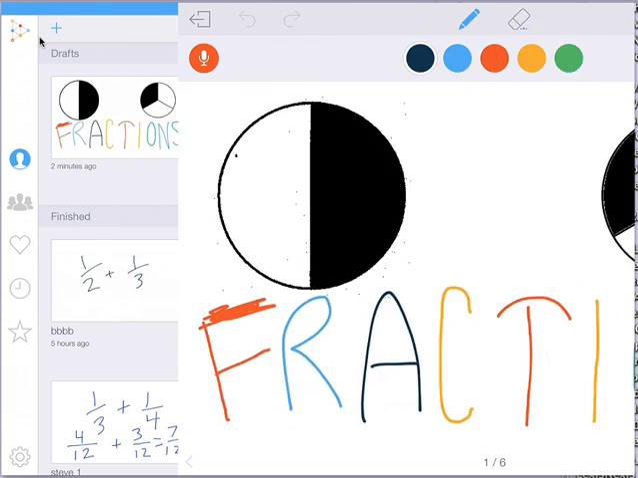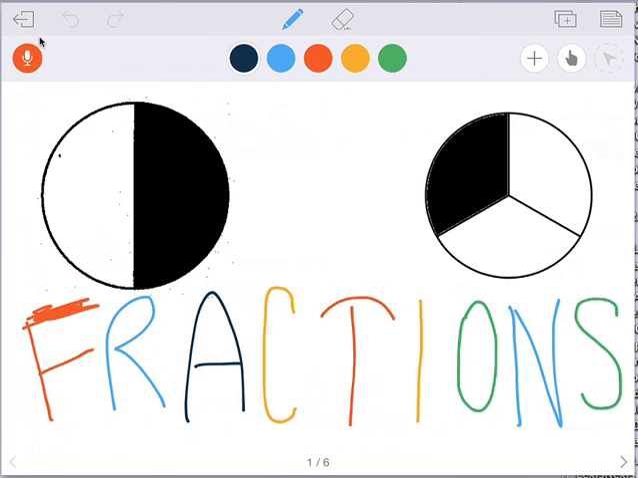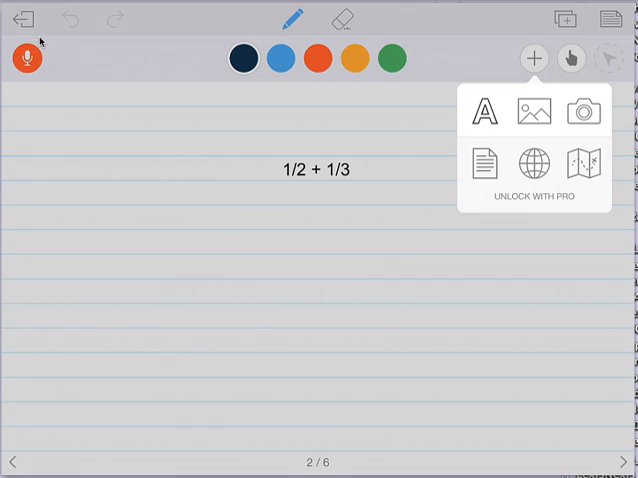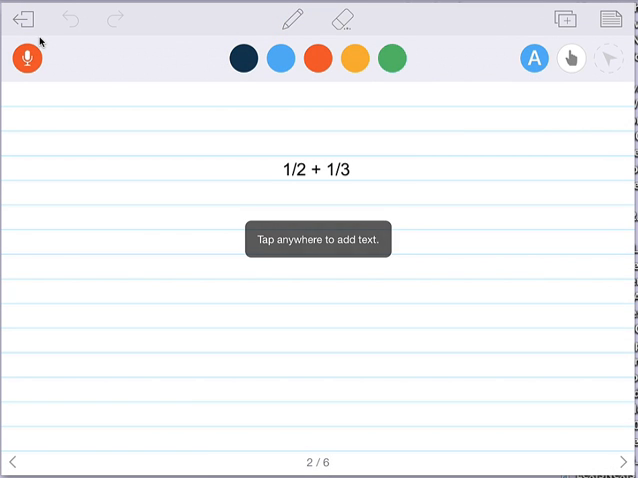Educreations gives you paper and lets you have slides, and you have to do a little prep work before you're ready to record your voice. So I went on the web and got graphics for 1/2 and 1/3. And then I chose to write with text on here. How do you write with text? You press the plus symbol and you use the A tool, and you can tap anywhere to add text.